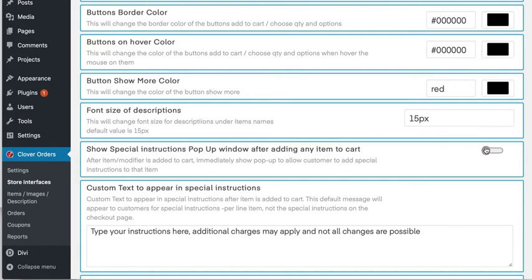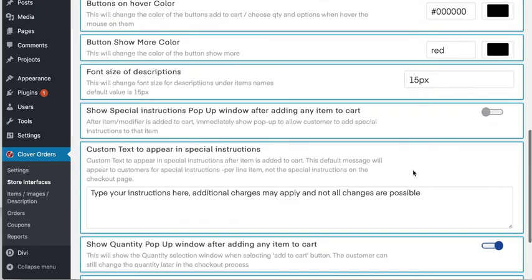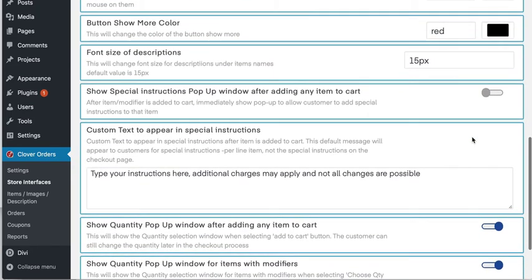Instead of waiting all the way to the checkout page, they can do it right away. This is optional. Some people like it. Most people don't need it, because if you enable that, then you'll get your customers asking for different requests all the time. If you're trying to avoid too many special requests, then turn this off. And let's say that you do want them to give you a special request, then go ahead, turn it on, and then write your message here. And it'll tell them that you can write your instructions here, additional charges may apply, not all changes are possible.